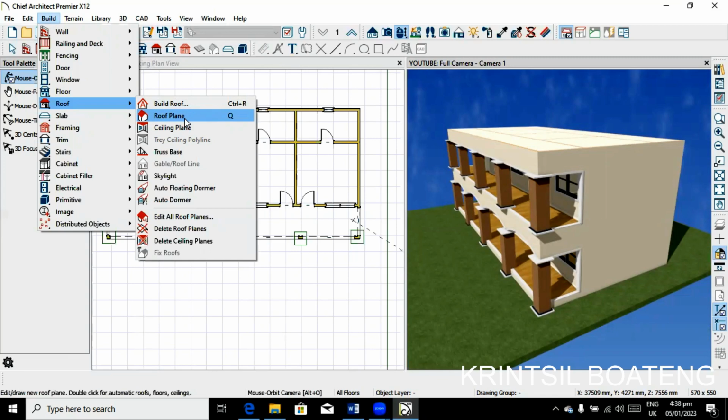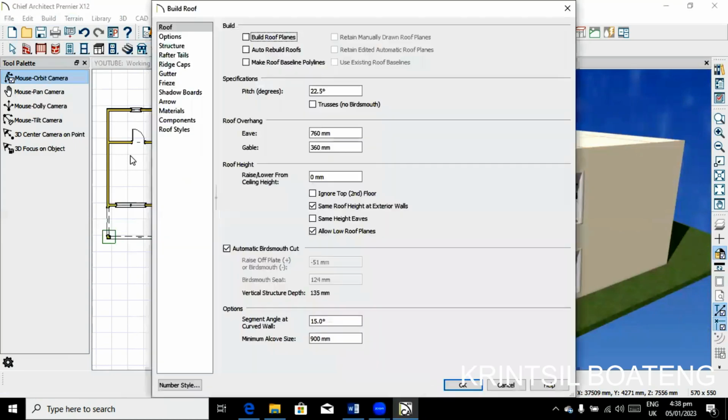Yes. So let's use the first one. The first one is build roof. So I'll just click on it like this. It will open the dialog for me. So this is the build roof dialog. Then I have the opportunity to change the roof pitch. So I want it to be 30. Then if I do a gable, I can also change the gable. I can change the overhang. So let me change the overhang to 600. And then you have other options here.